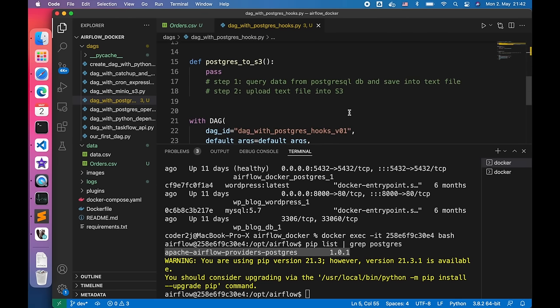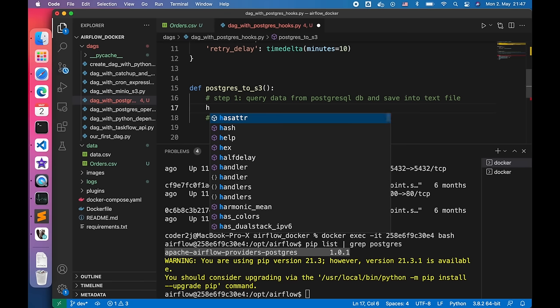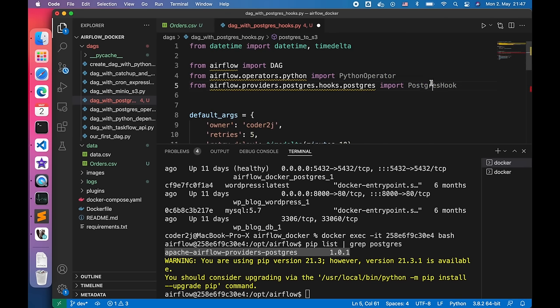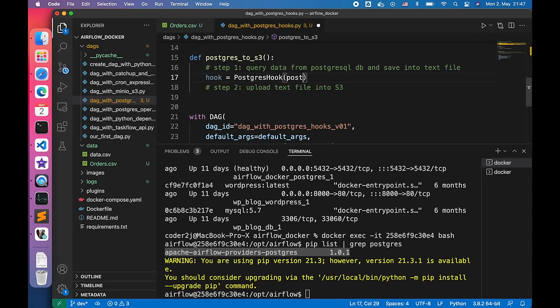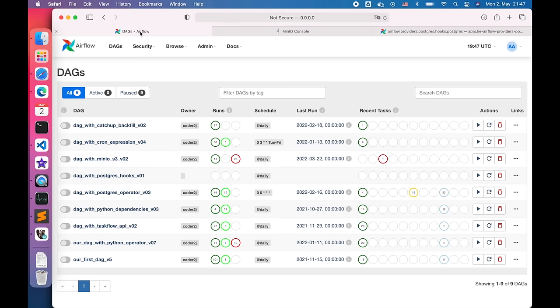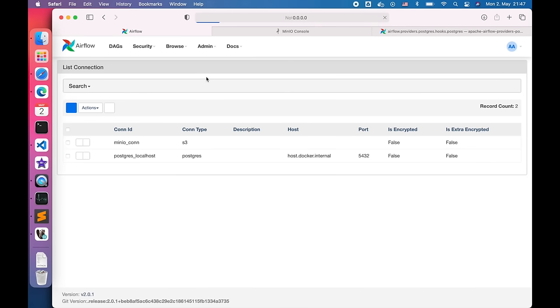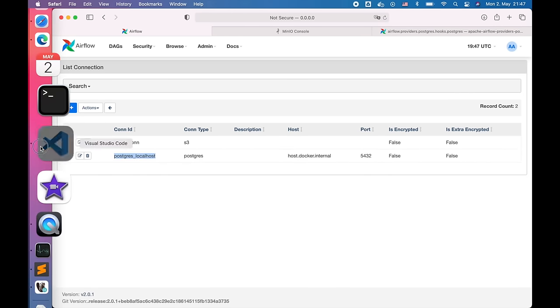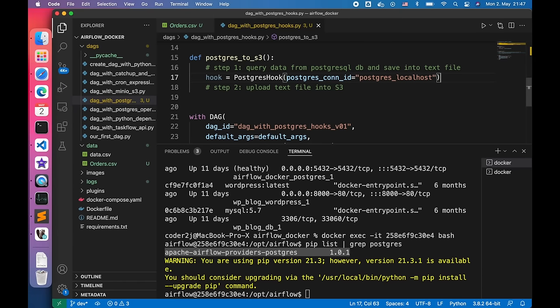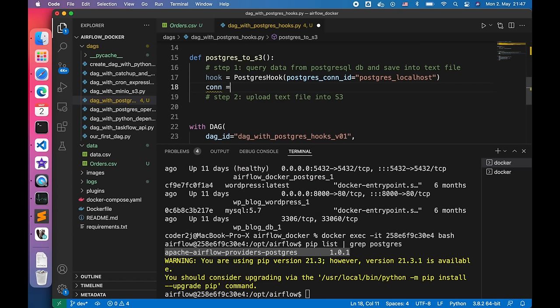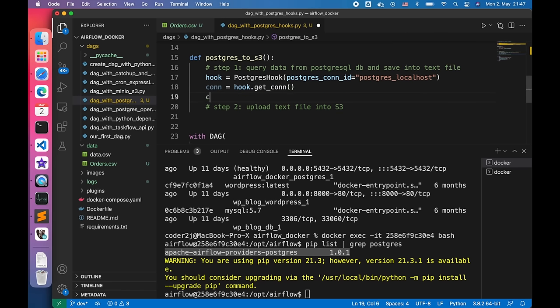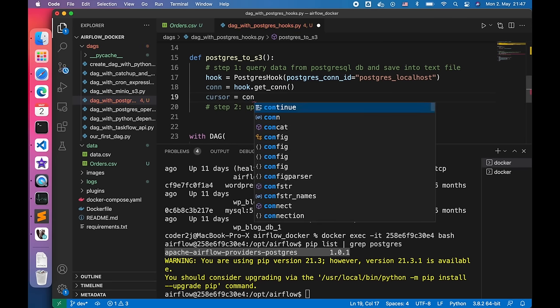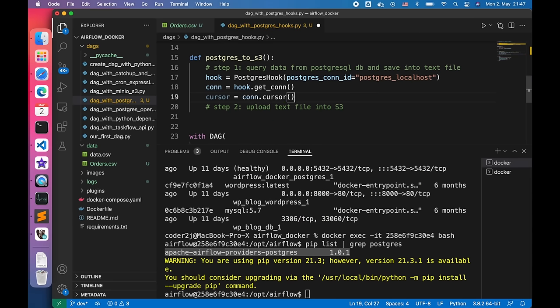Next, let's go to our Python function to initialize the Postgres hook with the Postgres connection ID, which is postgres_localhost. We can get it from the admin connection page. Then we get the connection via the getConnection function from the hook. After that, we get the cursor from the connection. What we need to do is to ask the cursor to execute our SQL query statement.